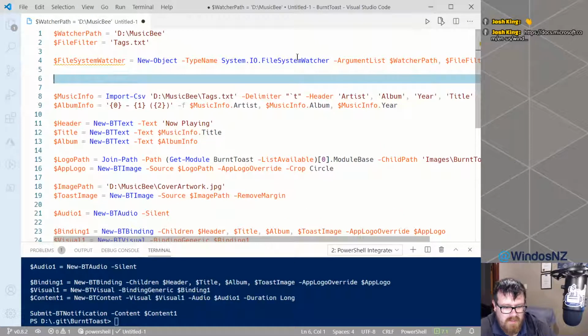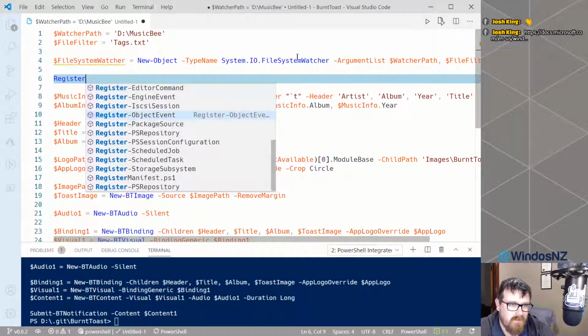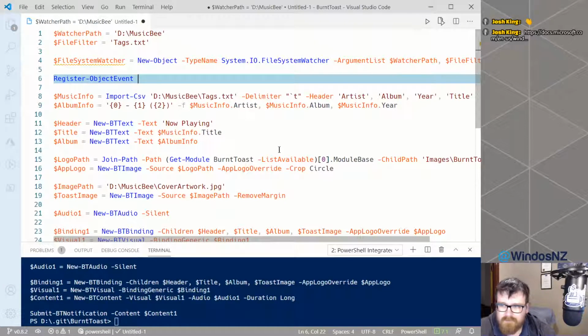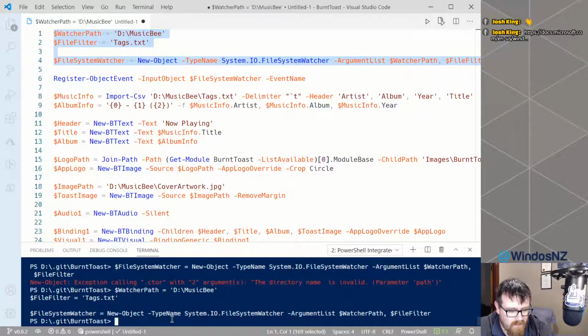So now I need a, well, that's the object itself that's watching that file. Now we need to do something with the events that it generates, and we do that by registering an object event. The object being that file system watcher. And the event we're worried about, in fact, you can see the events.